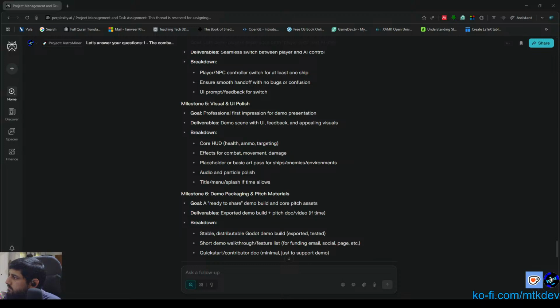So the goal for the visual and UI polish is to have first impressions that look professional for a demo presentation. And the deliverable is a demo scene with UI, feedback, and appealing visuals. The breakdown is that we have a core HUD, a heads-up display, that has health and ammo and targeting and all the essential parts, right?